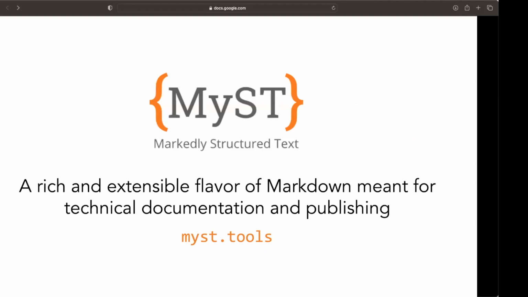So MyST stands for Markedly Structured Text. It's heavily inspired by reStructuredText, I don't know if you guys have used it, and by a few things we learned from that project, but ported over to the Markdown domain. So it's really a rich and extensible flavor of Markdown that's meant for writing scientific documents and technical documentation, that has a build system that caters towards high quality publishing.